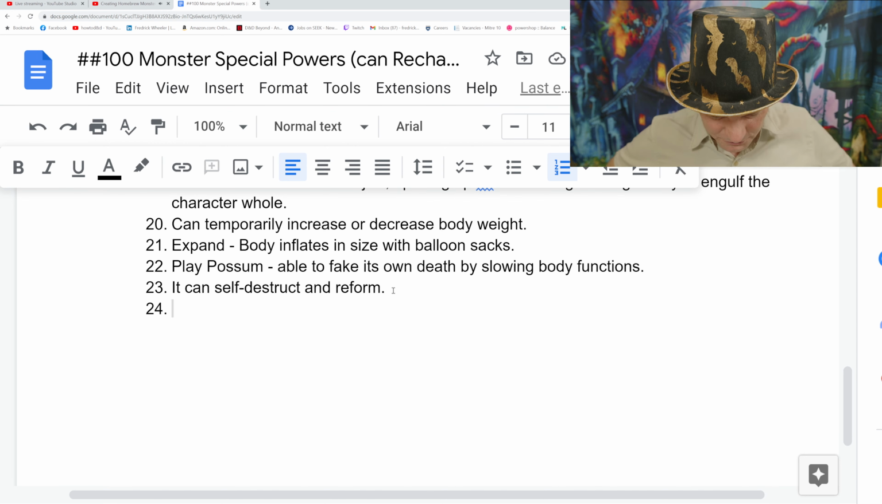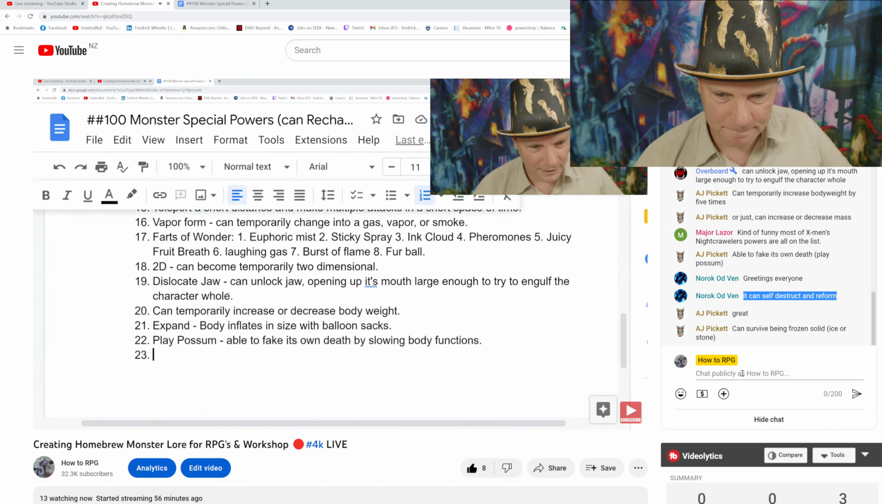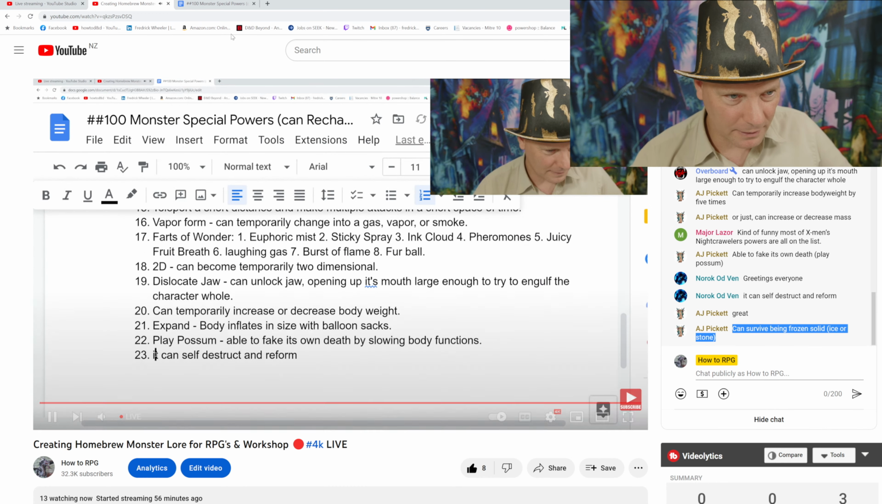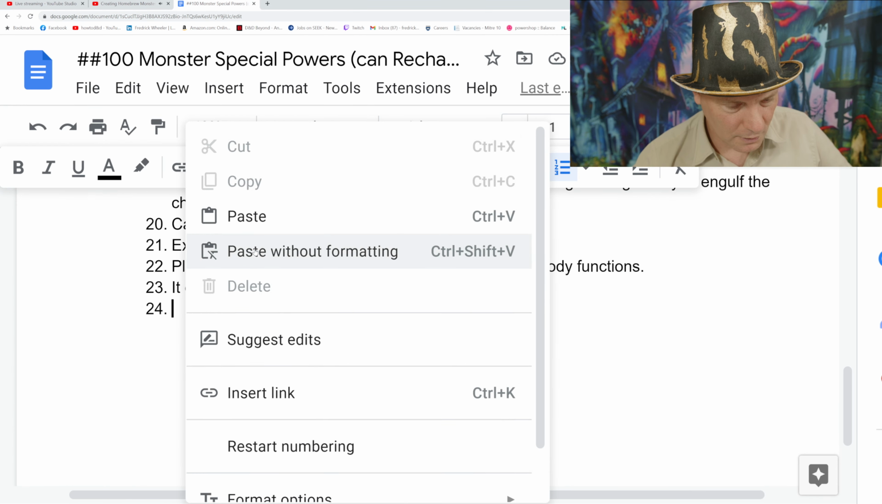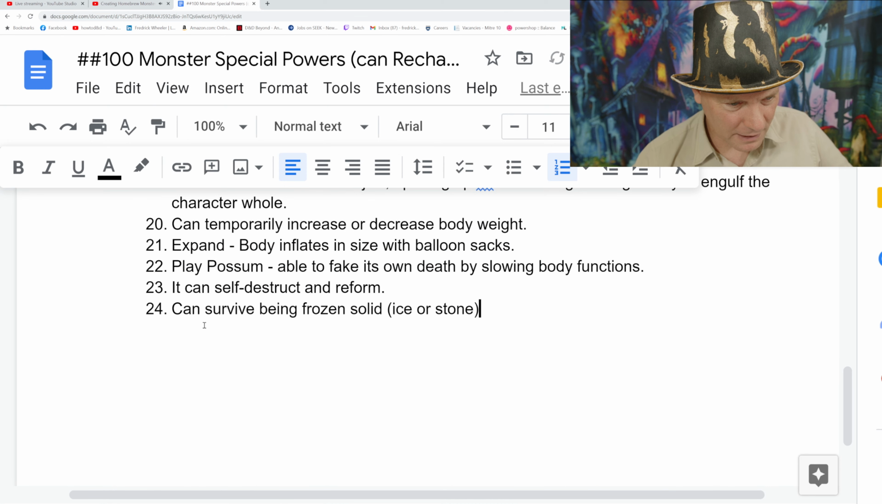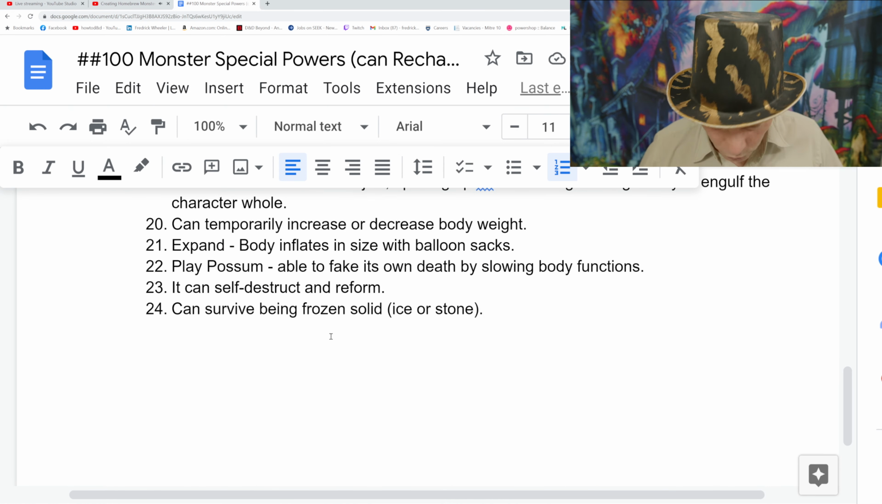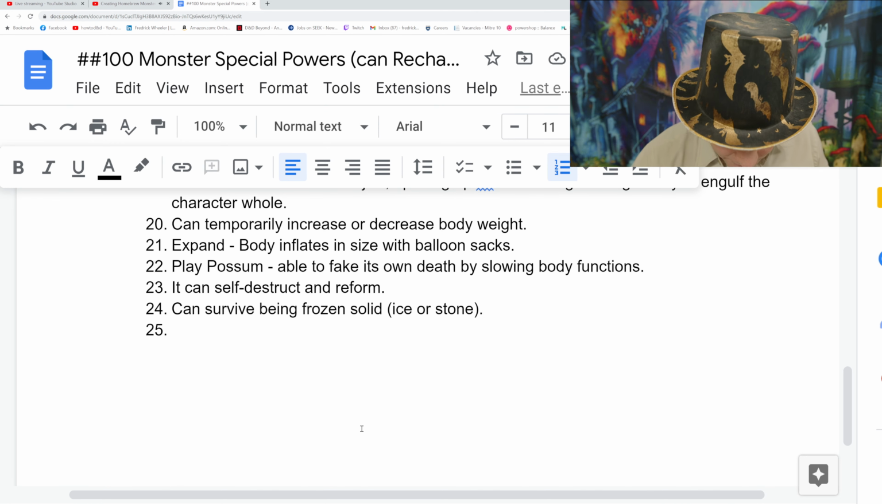Can survive being frozen solid. Oh, okay. All right. We'll do that. Copy and paste format. Take it out. Right, so I'm not sure what that would be called either. I'm going to have to come back and deal with these later. That's right. So there's a lot of stuff going on.